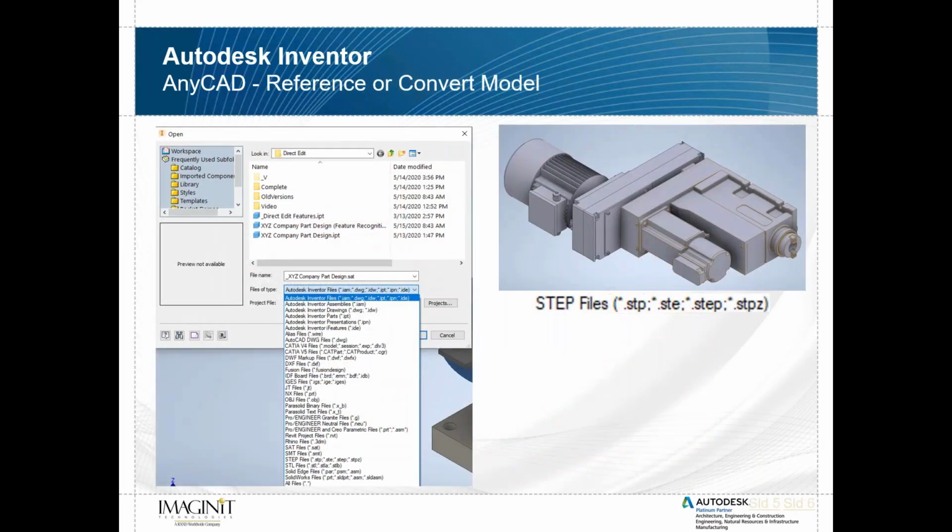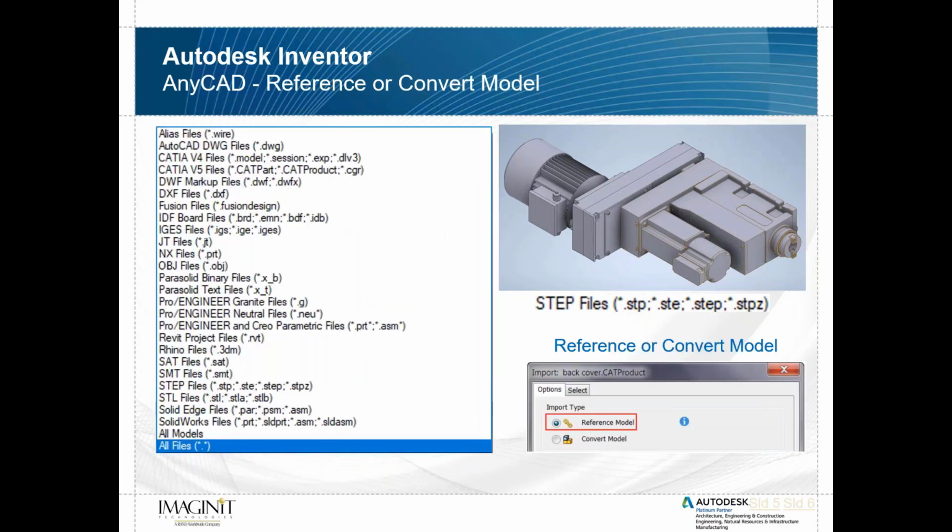We've been talking a lot about utilizing data from multiple CAD programs. As we attempt to open a part or assembly file, for example, from CATIA or NX, we're presented with a dialog where we decide if we want to import or convert the file. So these are all the file types that we can bring into an Inventor assembly and or part.